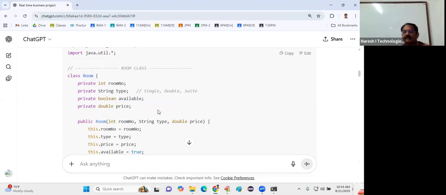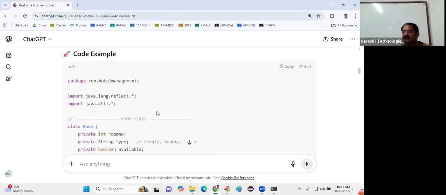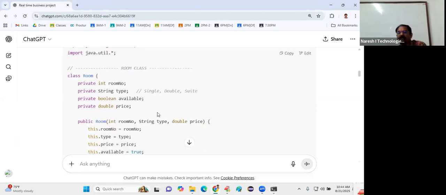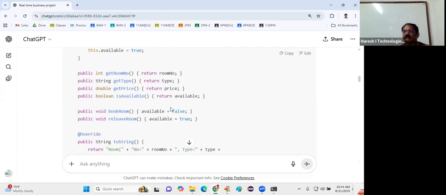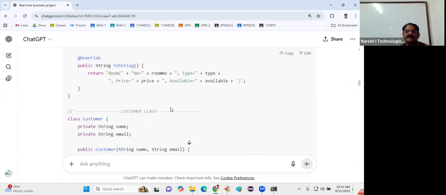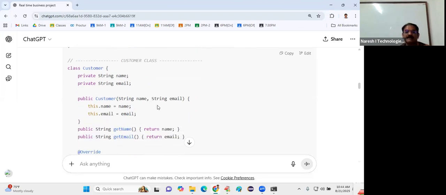Good. Whatever you learned in the last 2.5 months of the course, is it a real-time course or not? Because ChatGPT is telling a real-time project to develop. If you want to develop OYO software, hotel management software, this is the code you have to write. Then next, Customer: name, email. And you can also add one more property, mobile. ChatGPT has provided something, you can ask it, and it will correct. Public Customer.